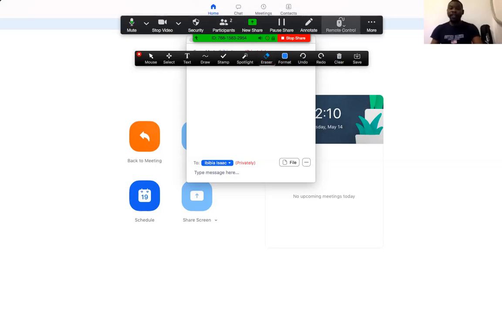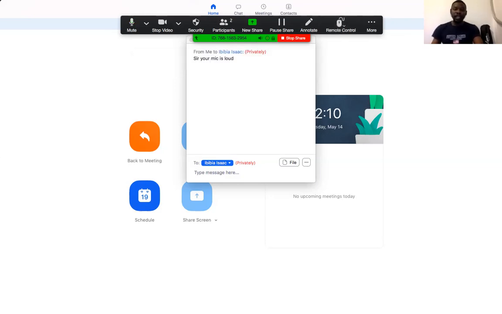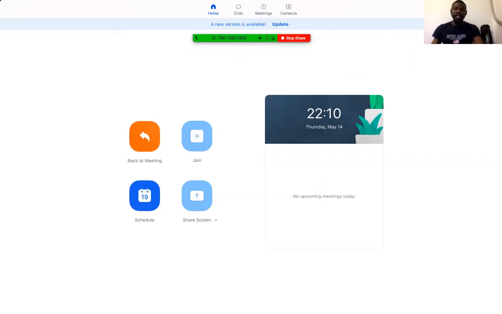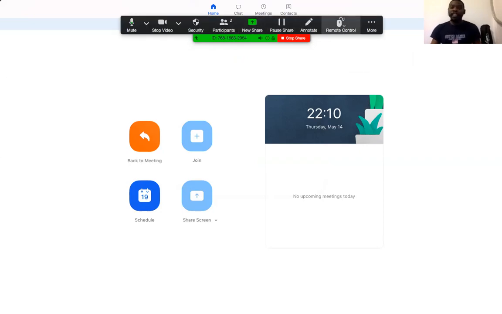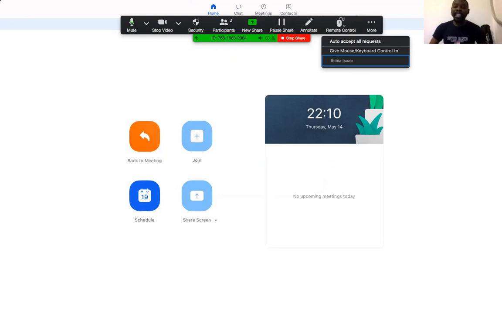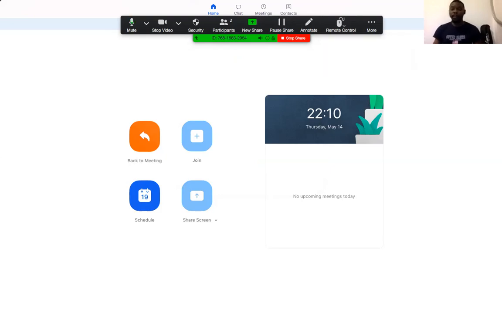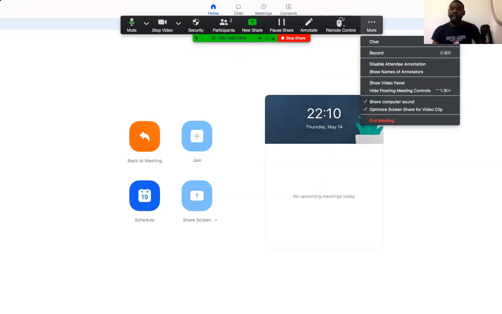Now, you also have here, but first, let me cover this. Next, you have a remote control. In this remote control, you can accept all requests. You can give mouse. Basically what the remote control does is give some people power to be able to participate in the meeting. Also, in this place, you see, you have the small, you can chat, you can record, you can do a whole lot of things. You can also end meeting.